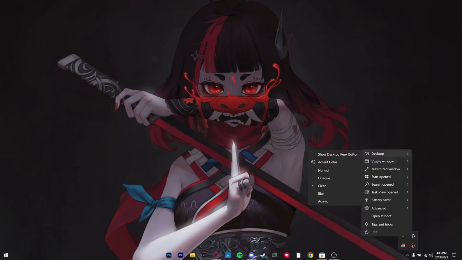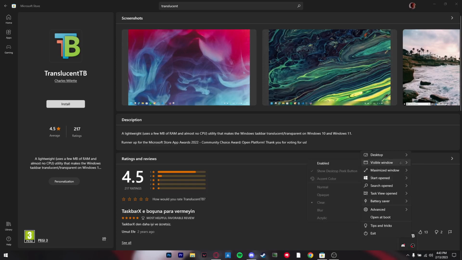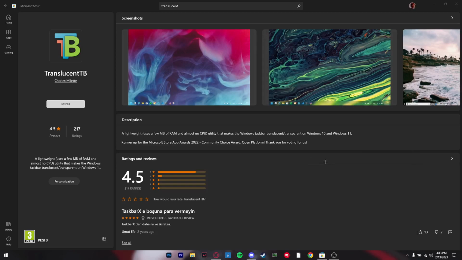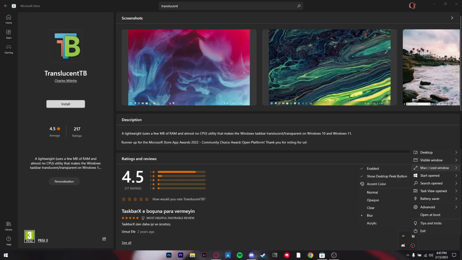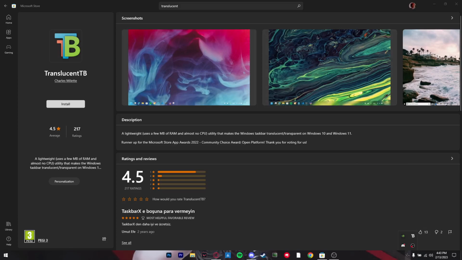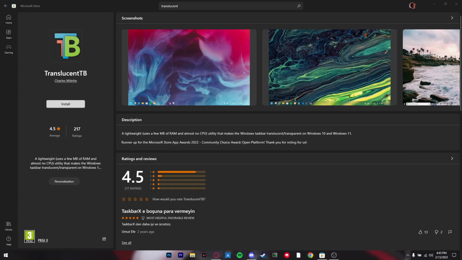For a visible window, so once we have a window open, as you can see for us, visible window, press enable, and we can make it clear or anything. So once a visible window is open, I'm gonna disable this real quick for me. Now for a maximized window, once again, blur, which is this example, I can make it clear, and there you go, it's clear. But for me, I like blur, so let's make it blur.